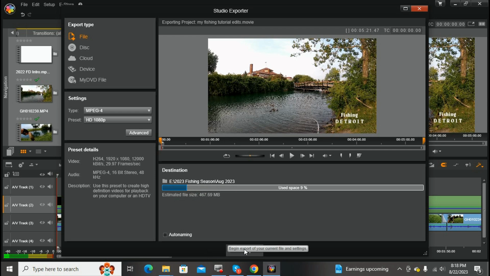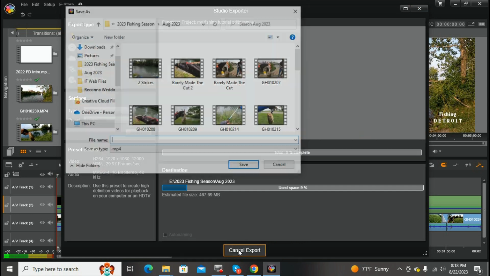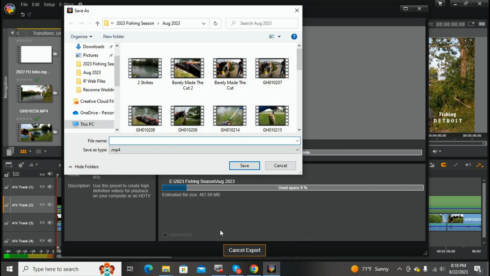I just click on Start Export, and it's going to allow me to name the file, and I'm just going to call it Fishing Tutorial with PS18, Pinnacle Studio 18. So I'll know what file it is when I look for it.